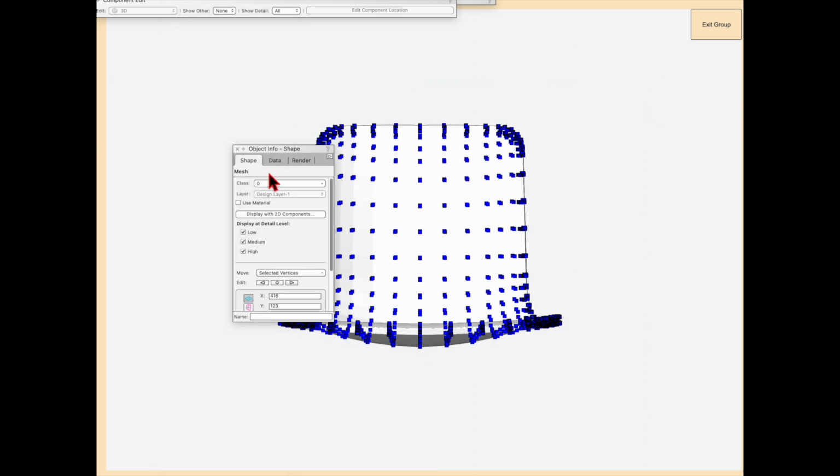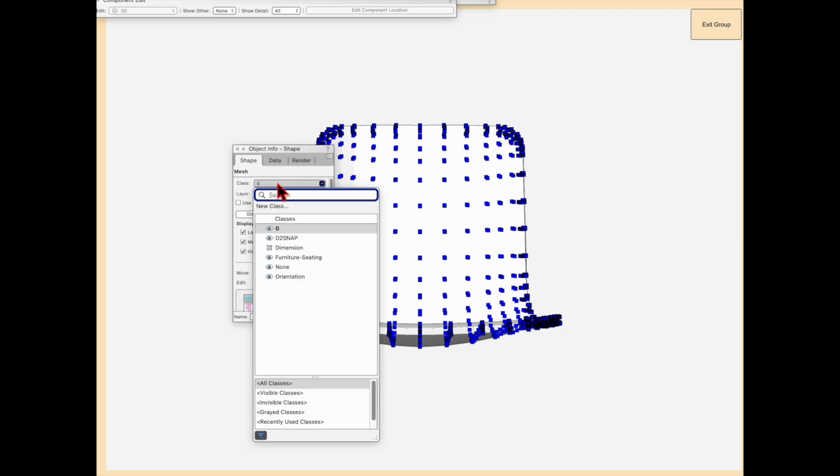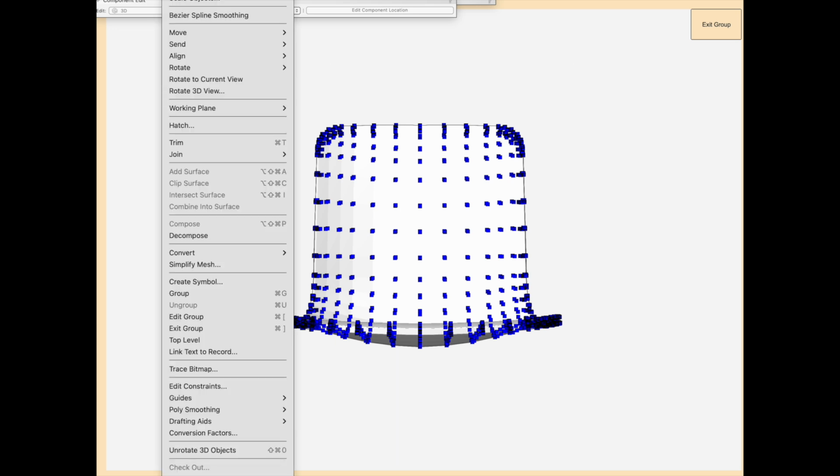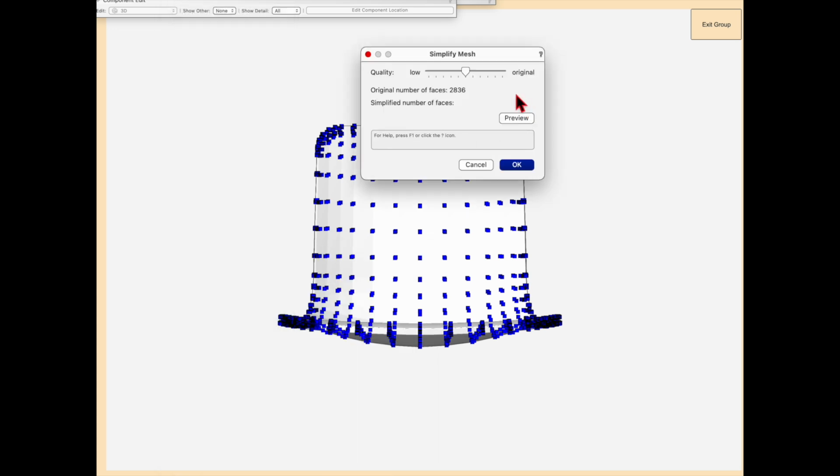So I now have one mesh. I'm noticing my class here is 0. I'm going to switch it to none. I'm going to close this, and I'm going to say modify, simplify mesh. I'm just going to take the default.